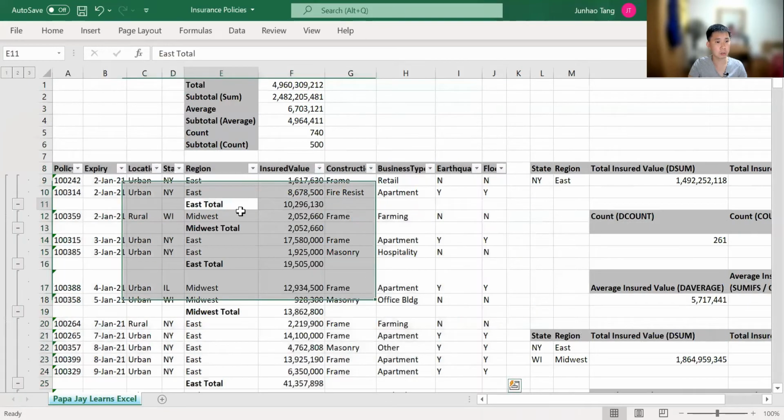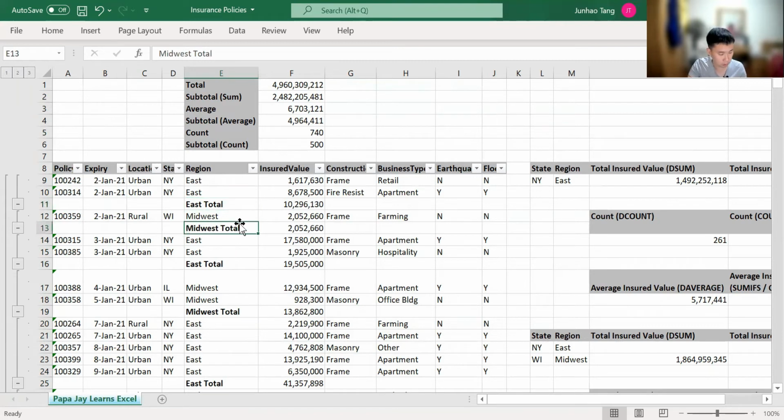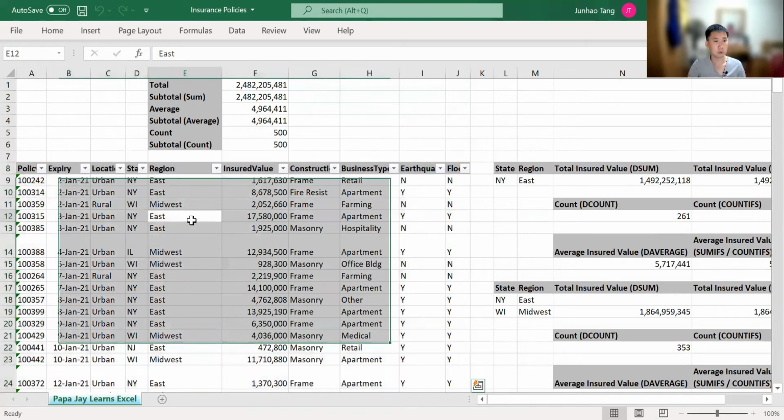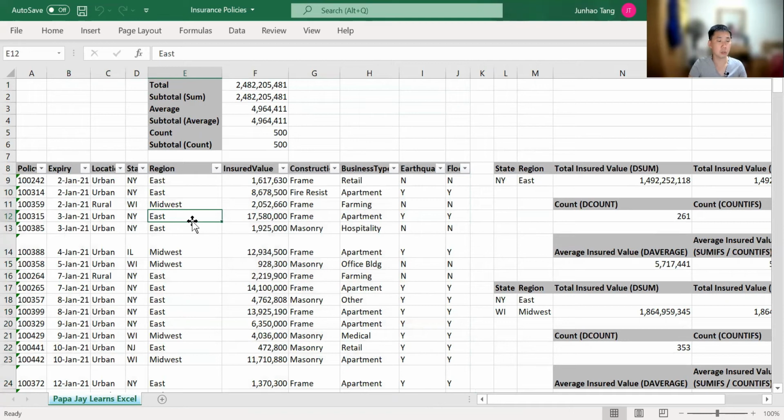Now you have this east total, west total, east total, west total. What happened? It goes down the list and totals up, so you get a few east totals. This is not what we want, right? So we just undo our operations. You need to sort according to the region first before you do this subtotal operation.